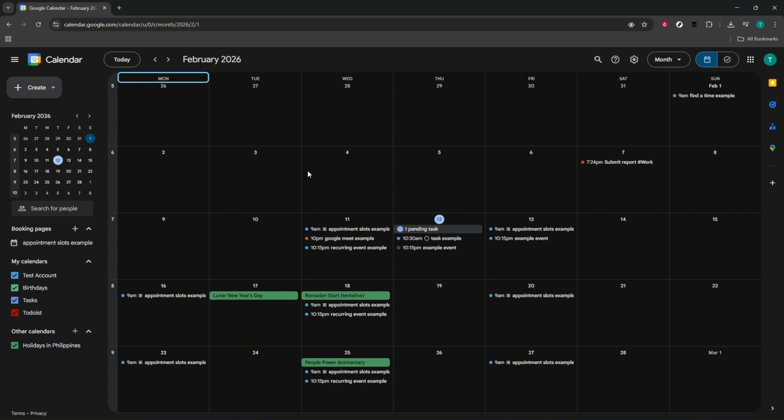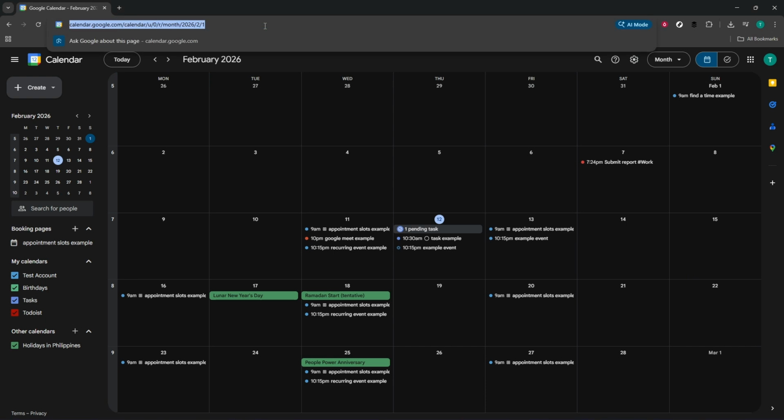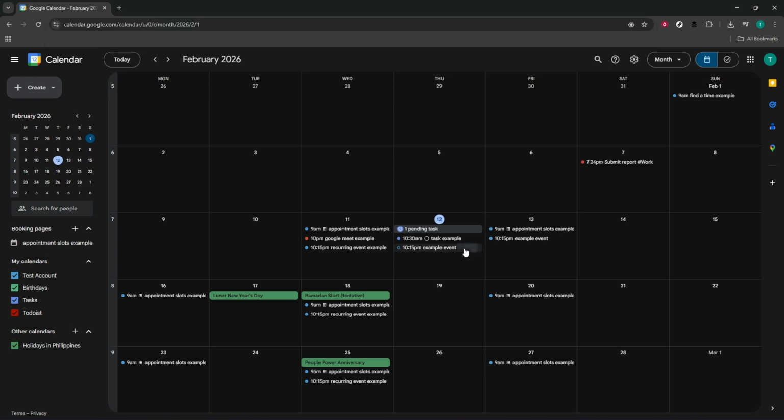Start by opening Google Calendar in your web browser on a computer. Make sure you're signed into the account that received the meeting invite. You'll see your calendar grid. Navigate to the date of the meeting or use the search bar at the top to find the event by its title. This is especially helpful if you have a busy calendar or multiple overlapping invites.